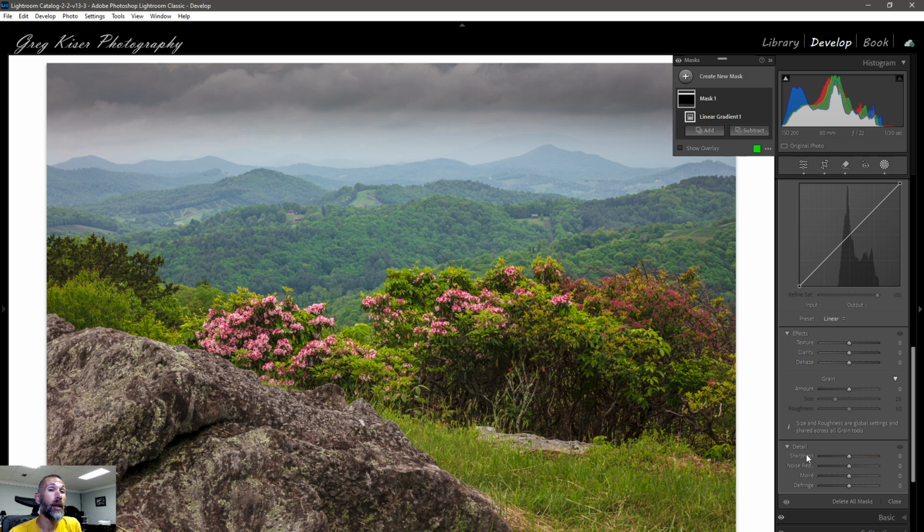But we've also got a detail tab where we can adjust sharpness locally. This is really good in certain situations like doing a portrait where you sharpen the eyes. We can reduce noise. So if you are working a particular area and you're bringing a lot of information out of the shadows, you can reduce noise specifically to that area.